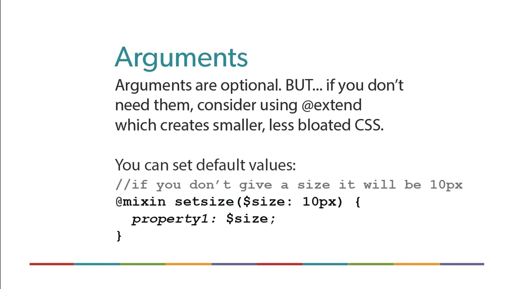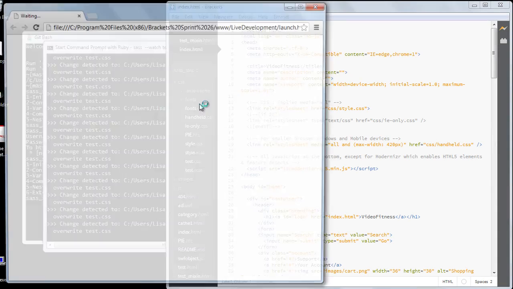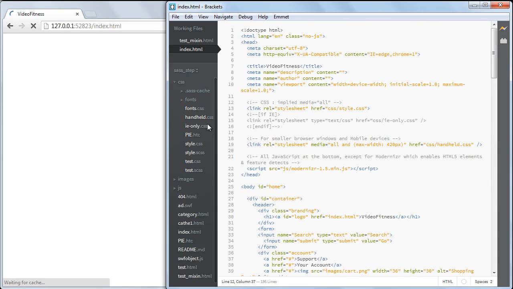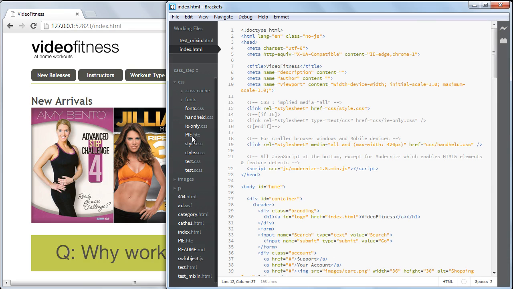So you can create mixins without arguments in Sass, but if you find yourself doing this, stop and consider if @extend is what you really wanted to use. If you don't need to change the values, then try @extend instead. If you do need to change the values, then you want a mixin. Let's look at our project now and see if we can create a mixin for the rounded corners.